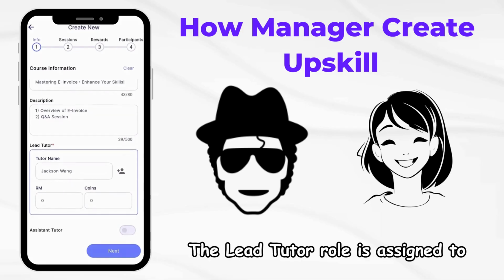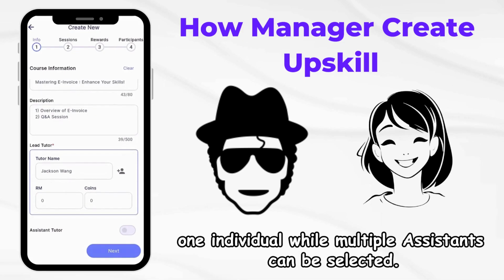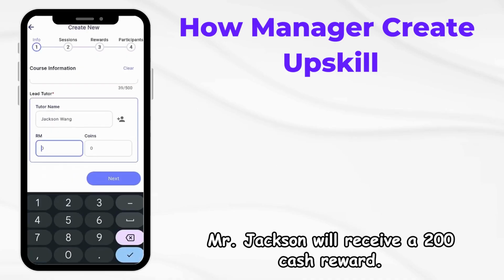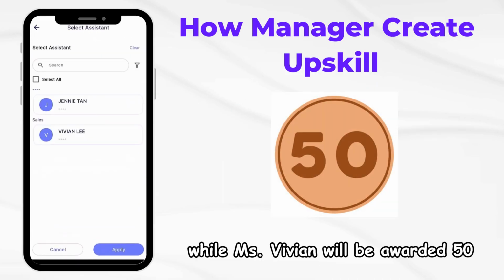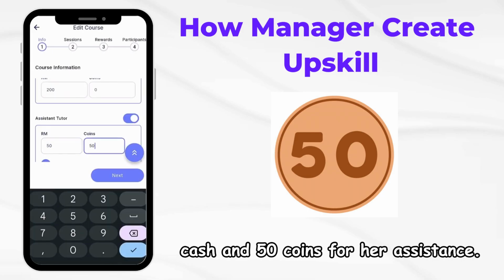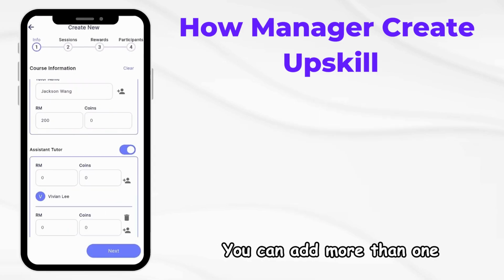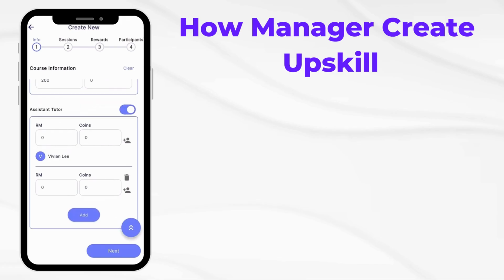The lead tutor role is assigned to one individual, while multiple assistants can be selected. Mr. Jackson will receive a 200 cash reward, while Ms. Vivian will be awarded 50 cash and 50 coins for her assistance. You can add more than one assistant tutor to help out. Just click the Add button.